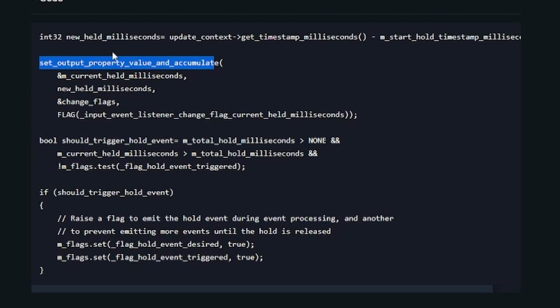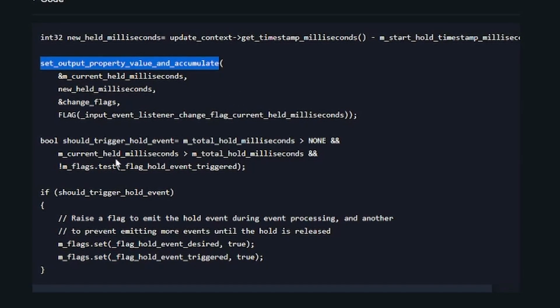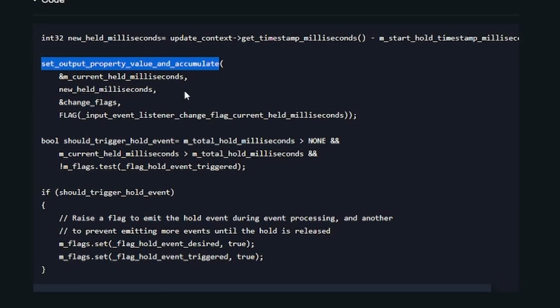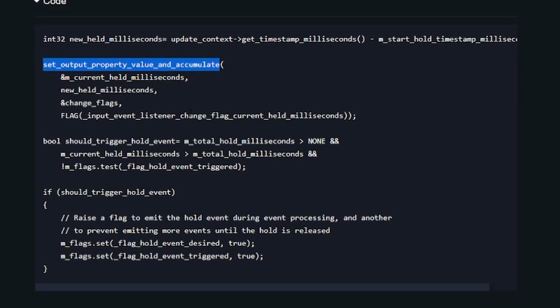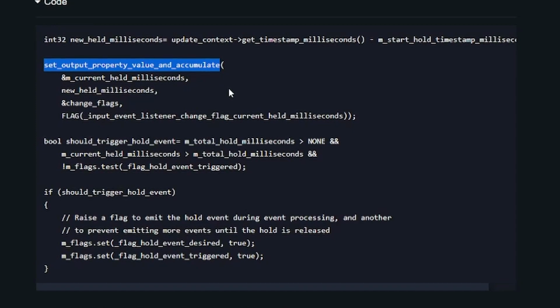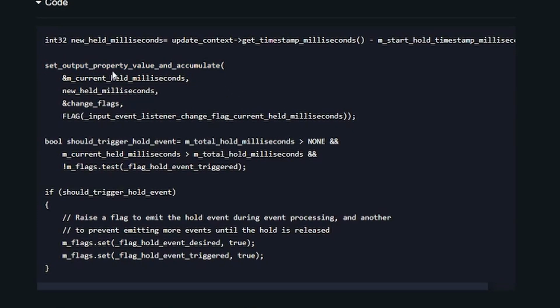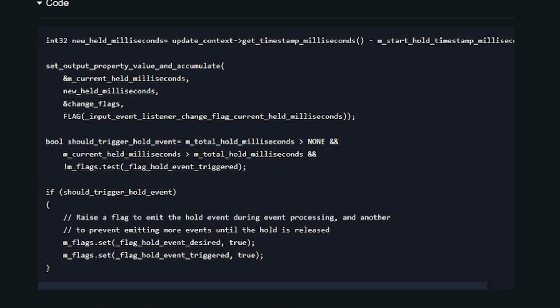Let's analyze a few things though. They're calling a function called set output property value and accumulate. Now this is another thing that I actually see as a big no sometimes, because this function does multiple things. While that can be fine, a lot of companies, or a lot of code-base managers, will say your functions do one thing. All right, so this does multiple things.